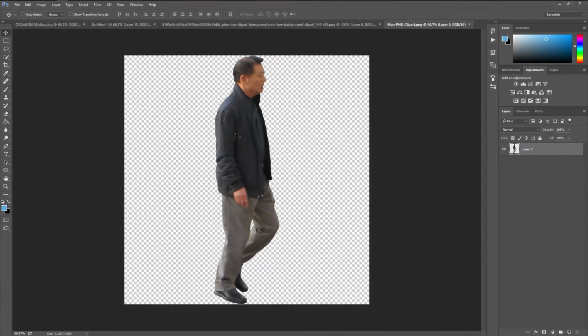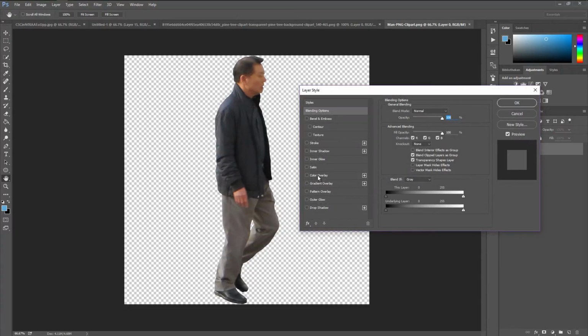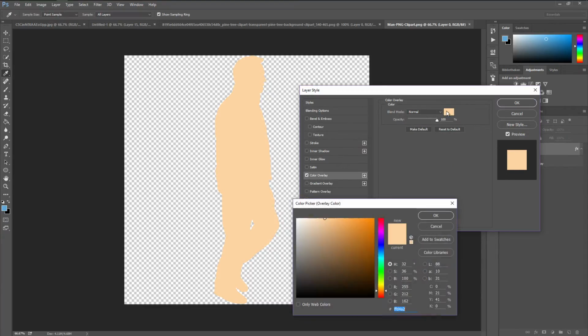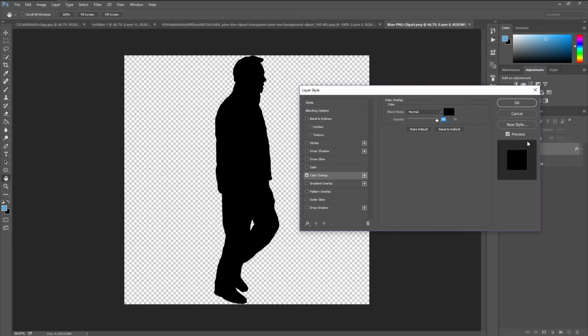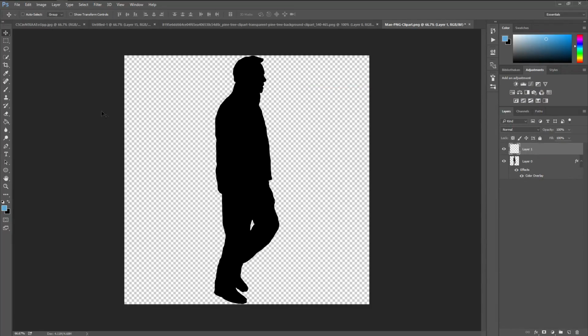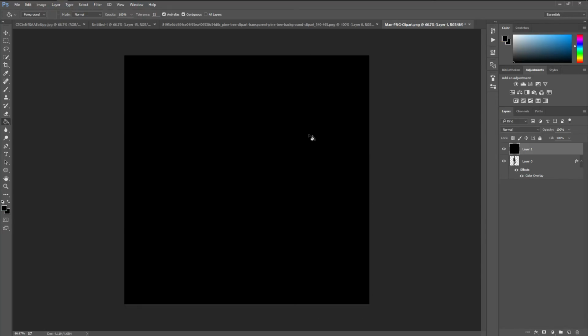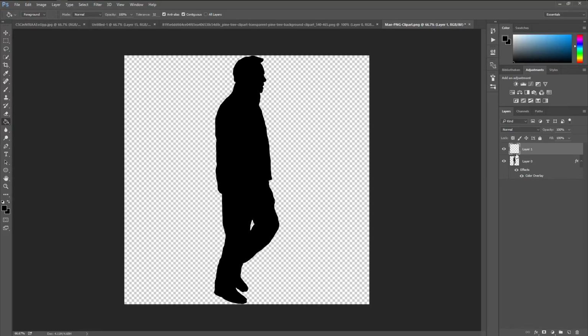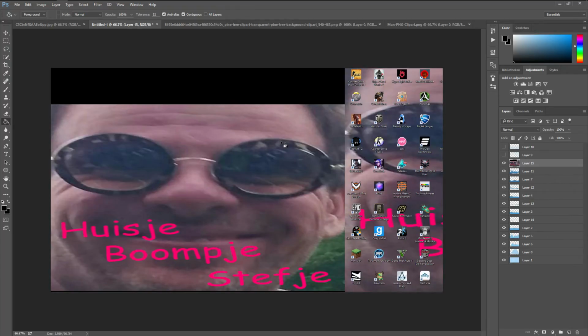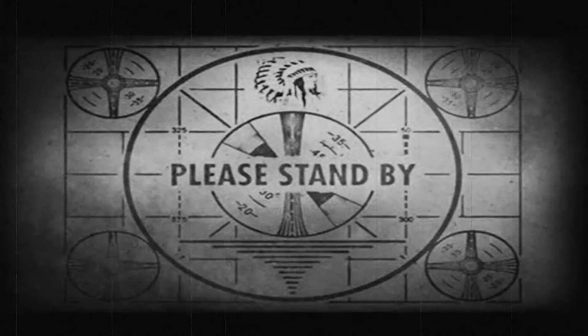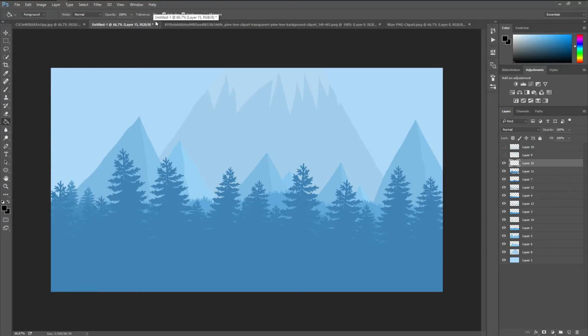Alright, so I couldn't find a good silhouette, so we're going to be making our own silhouette. How you can do that is by just double clicking on the layer, go to color overlay and select the color and make it all black. And then it's just the same process all over again for making the brush. Well, actually, we do not need the brush. We can just copy paste this in here. Oh, for goodness' sake. Alright, well, that just happened.